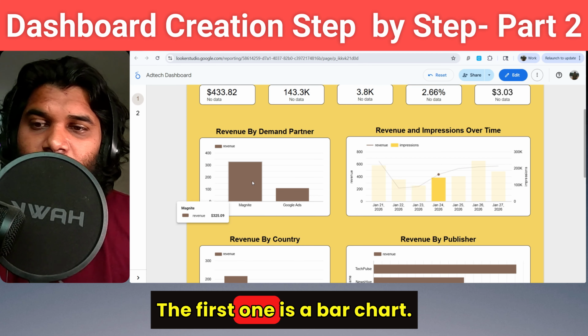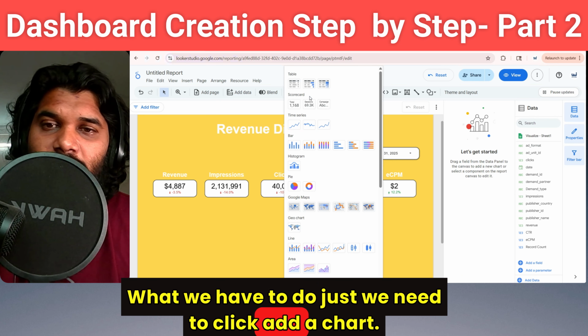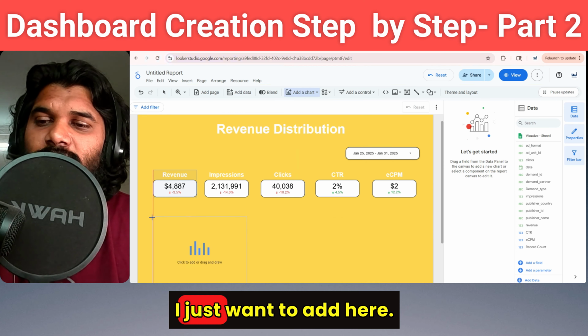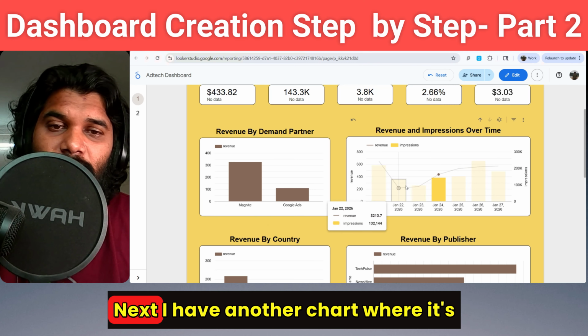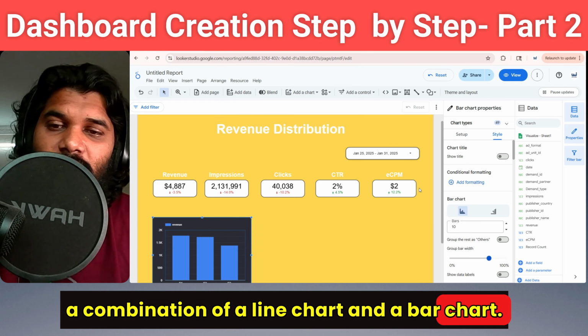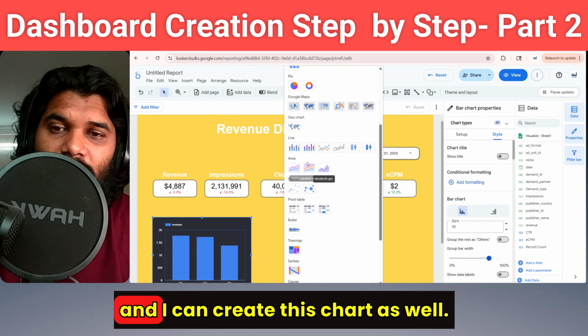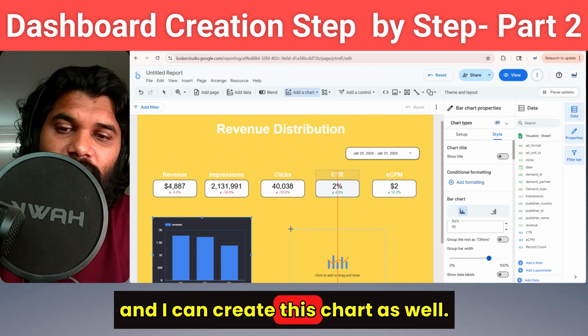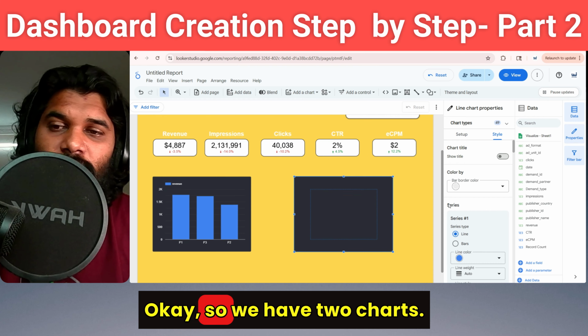The first one is a bar chart. What we have to do, we just need to click add a chart and this is the bar chart I just want to add here. Next I have another chart where it's a combination of a line chart and a bar chart. What I can do, I can click on add chart and I can create this chart as well. Okay, so we have 2 charts.